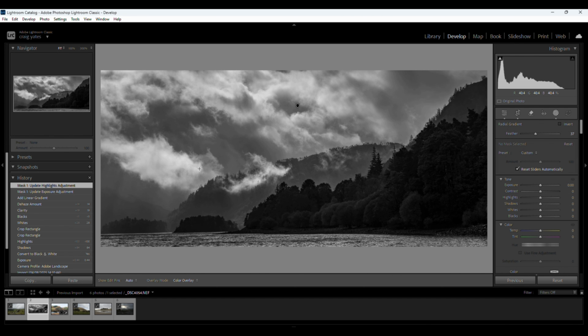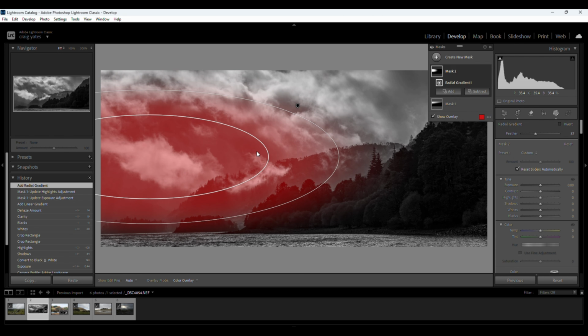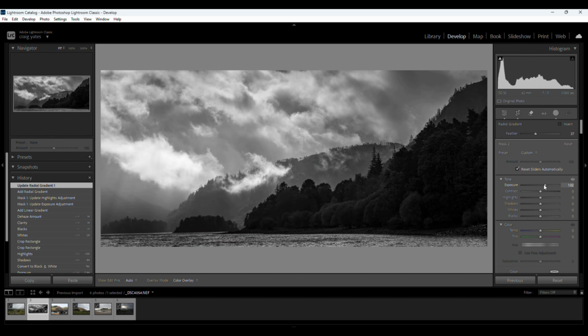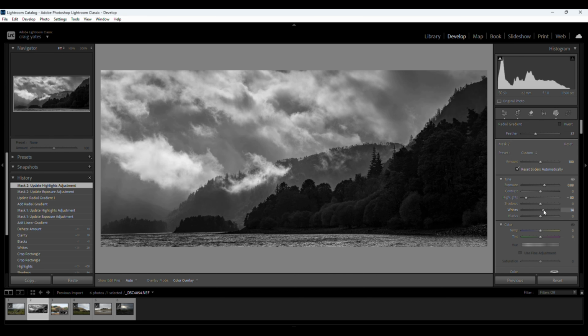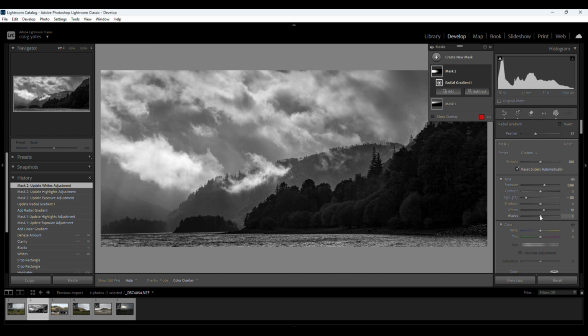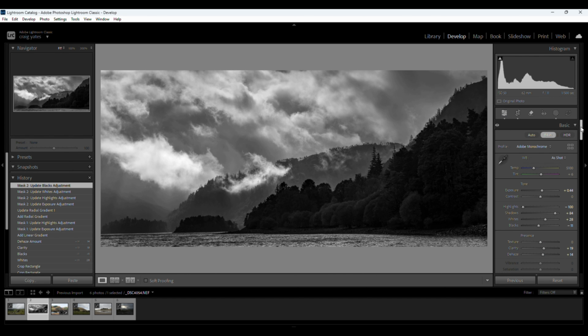So now we're going to take a radial gradient and pop that down here, probably to there. I'm going to push the exposure up. Just take the highlights back a little. Just push the whites up a tad. And then the blacks down a little. And that's emphasised the light on that right hand side.